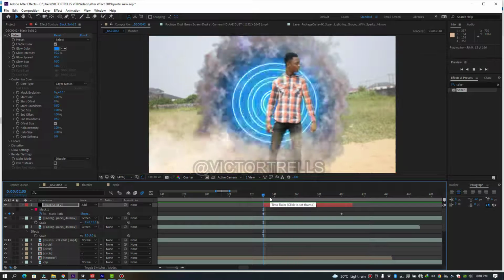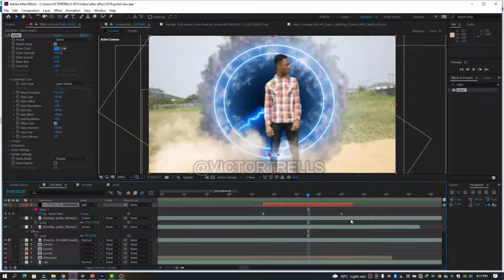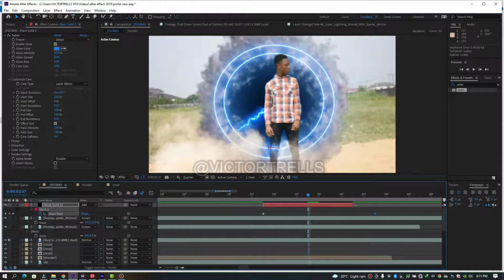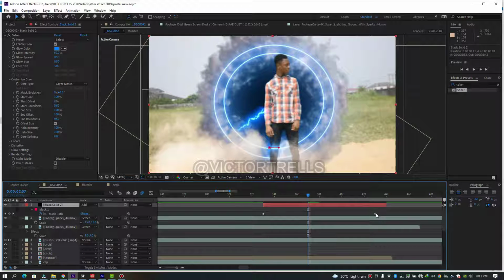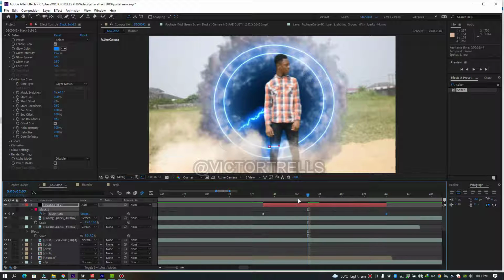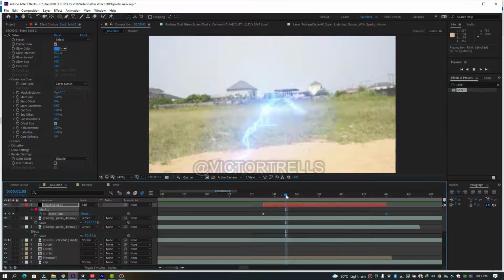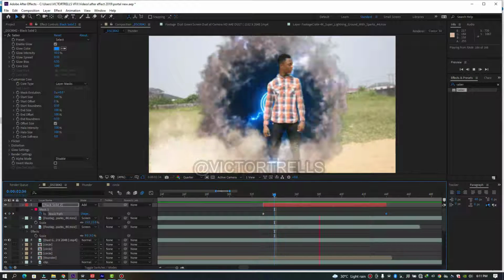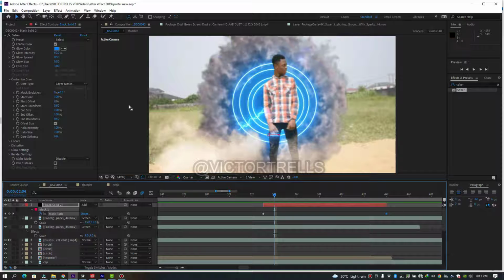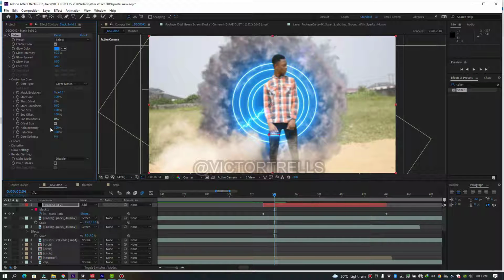Wow. So you can actually increase the timeline to make it much slower a little bit, so people can actually see it. Yes, well, that's actually looking good. So you can actually come over to the customize core to make the edge soft, core softness, end and start roundness. This start roundness, make it a little bit soft, end roundness, make this soft.